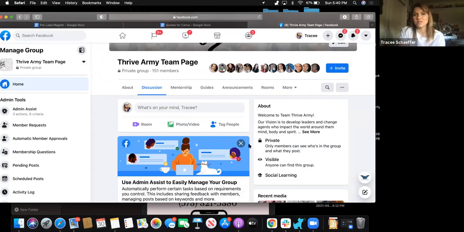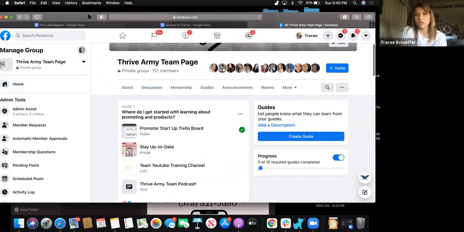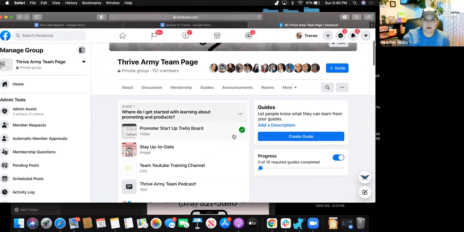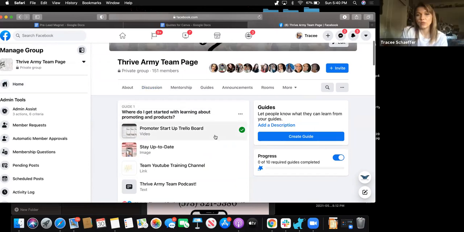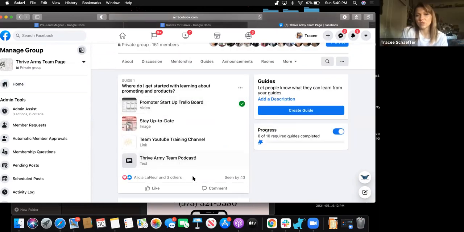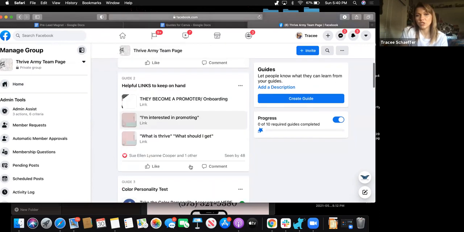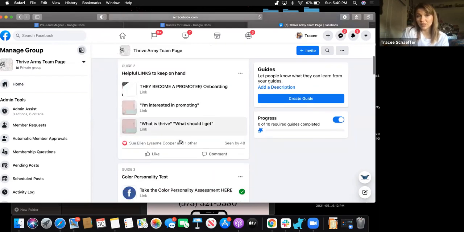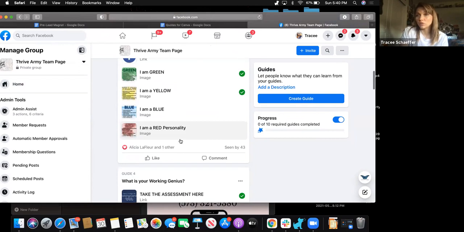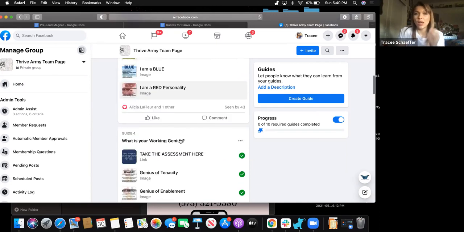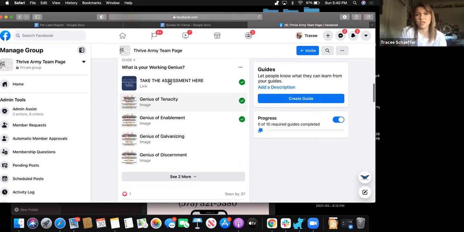I was just going to pull this up and show while you were talking about it, but this is the guides, the Thrive Army team page. It's very organized. As soon as you get on it, you need to be adding people to this, but they're all the guides right here, giving you all kinds of information, literally everything that's in the Trello board. So if the Trello board is something that you are not proficient at, if it scares you, get on the Thrive Army group page and go to the guides, look at all the different stuff, take the assessment here.